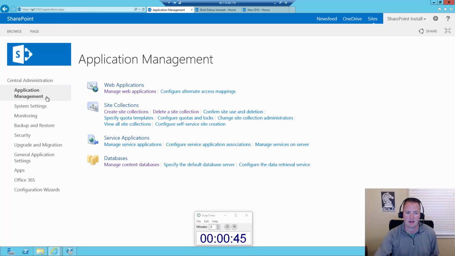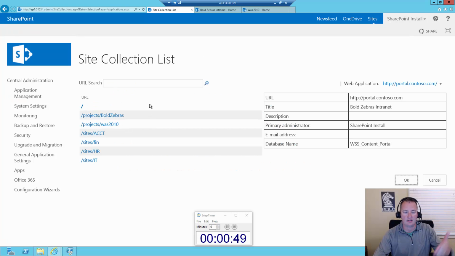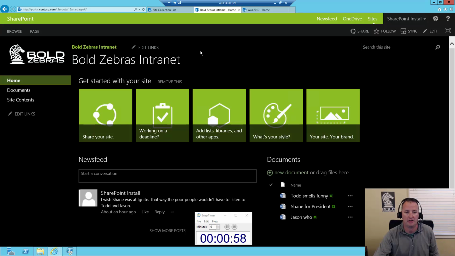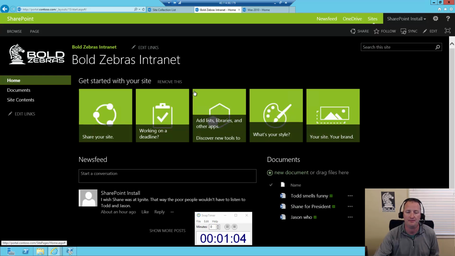So then Application Management and View All Site Collections. And so here you can see I've just got some various site collections. I just made a bunch of fake content to give us some substance to upgrade. If we look at the home page of that environment, you can see I've added some colors, a logo, some really important documents down here, key things for you.